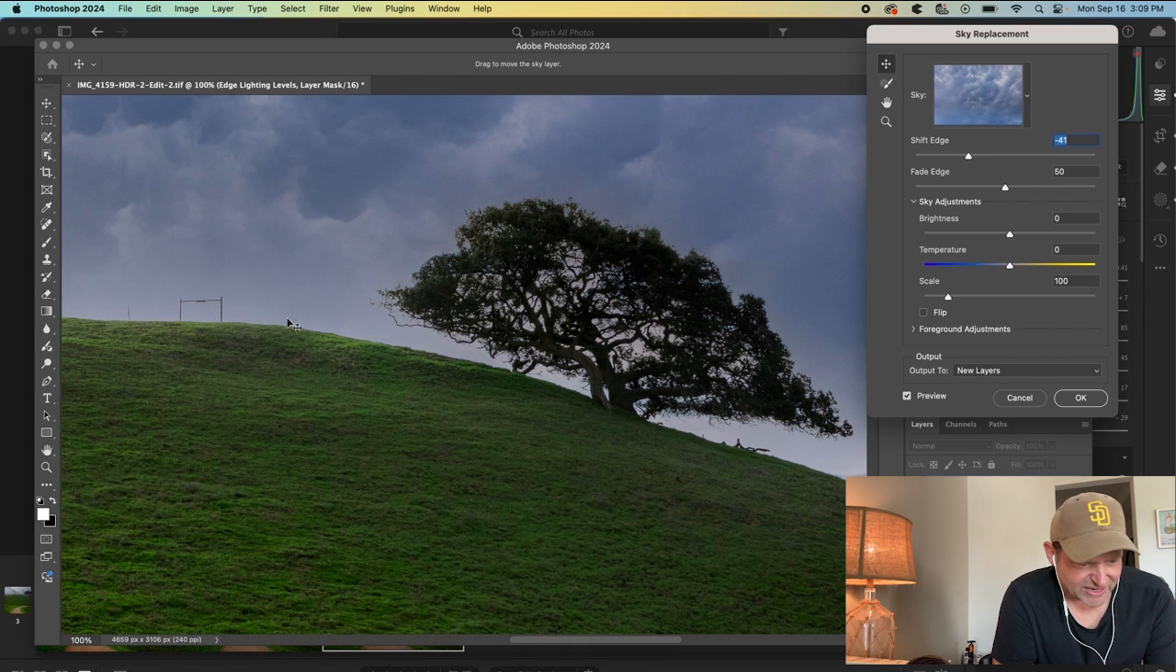You can see how it just adds more of a linear gradient almost to the sky, and just gives it a little bit more of a natural look, so that the highlights behind the tree just kind of extend further out. So that's a good way to do it. You can just play with that shift edge until it looks somewhat more natural to you.